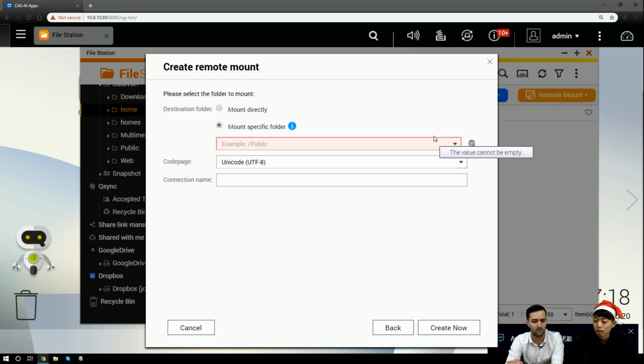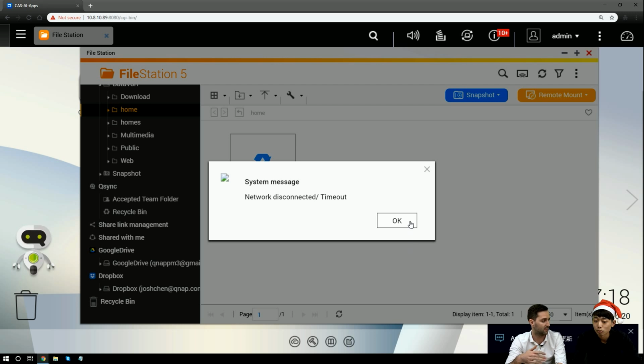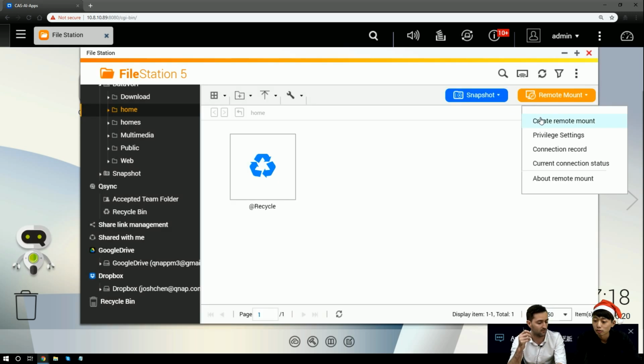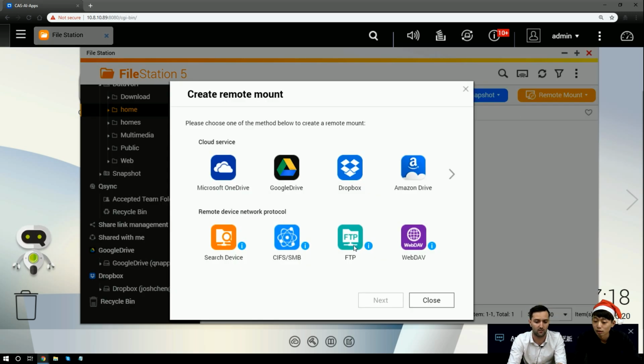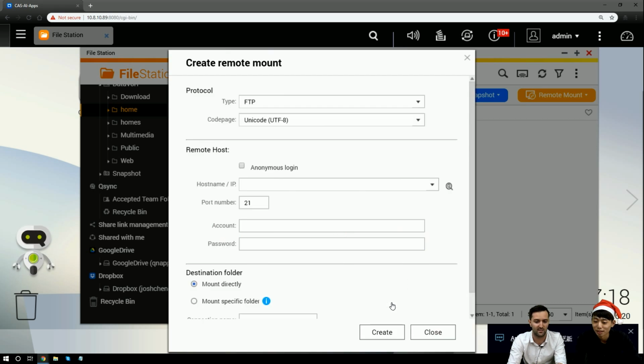But today, because we use the FTP protocol, I'm going to demo mounting directly. I'll mount the root folder, which means I mount all of the shared folders. Create it now. So with the root folder, you basically have access to everything. Okay, time out. We stayed too long.